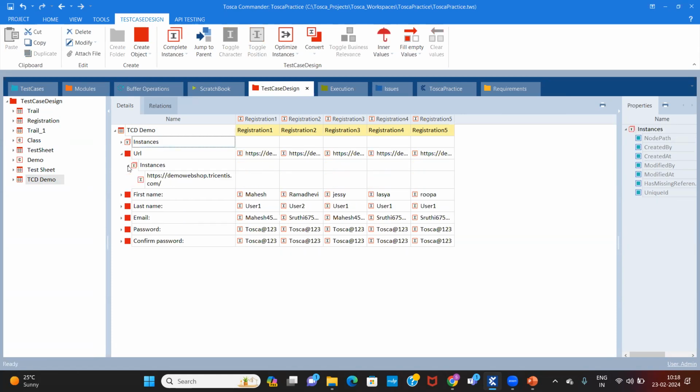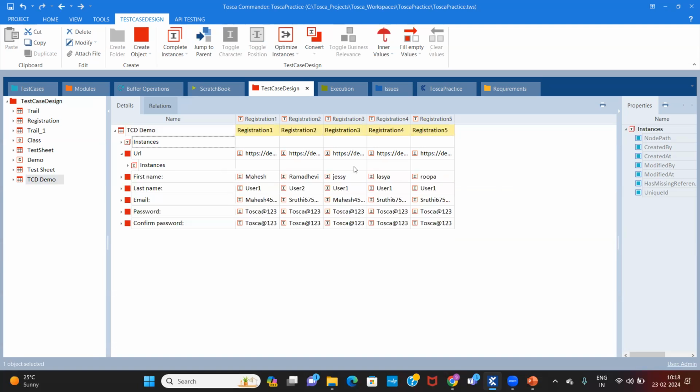Ramadevi, do you remember these things? Yeah. Right, how we are adding these values here.